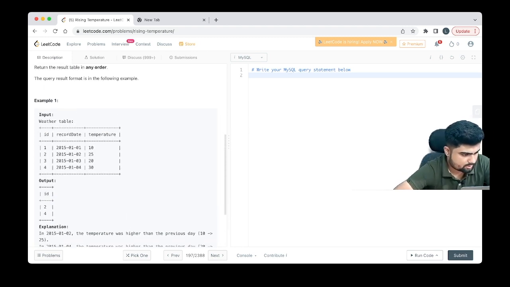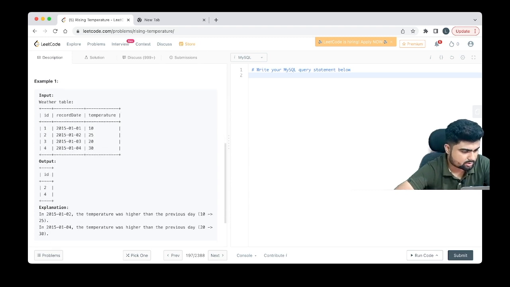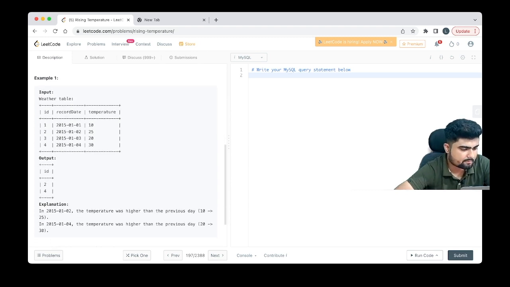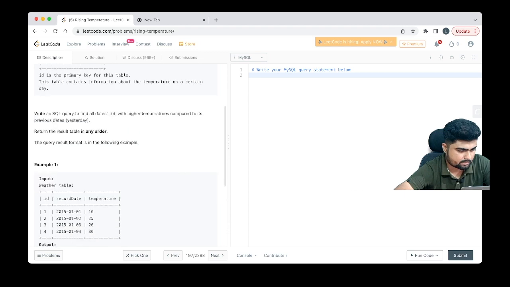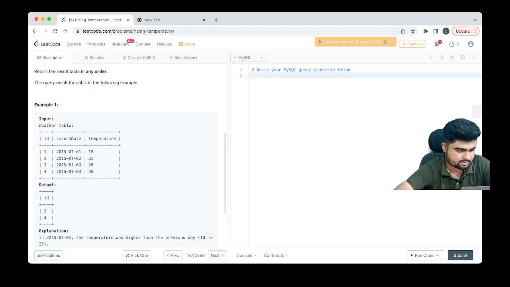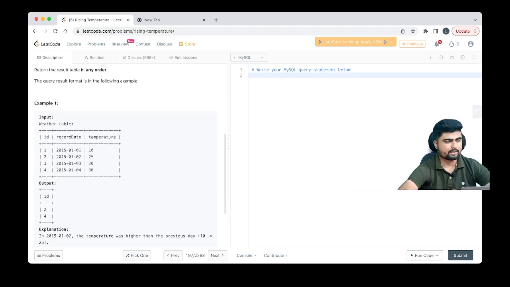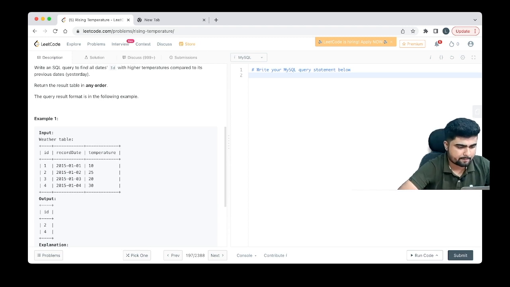So whenever we need to solve such a question where we are comparing one row with another row in the same table, one of the best possible ways is to use a self join. Definitely we can solve it in another way as well, but one of the best possible ways is this one. Okay, let's start implementing this particular problem.